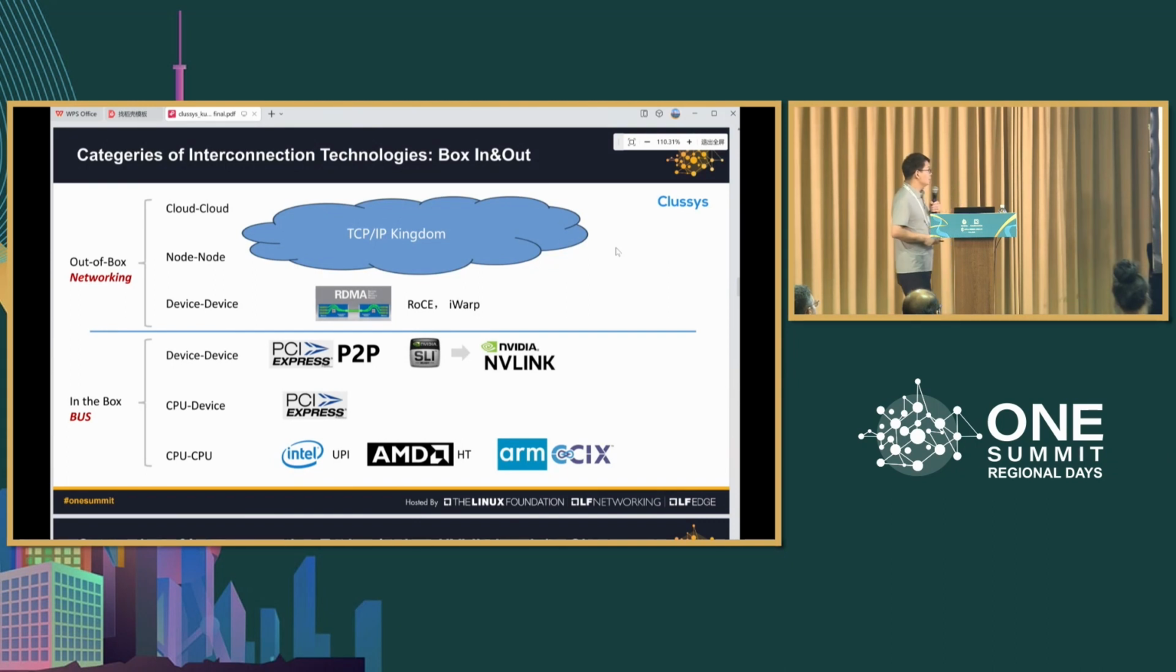So this is the category of interconnection technology, from the inside of the box to the outside of the box. We call it box in and out. Normally people talk about the bus inside the box. For the bus, we have three types of connections. First, CPU to CPU. Second, CPU to device, and then device to device. For the outer box, I categorize three as well: device to device, node to node, and cloud to cloud. Originally, all this outer box networking was the TCP/IP kingdom. People used TCP/IP for many years.